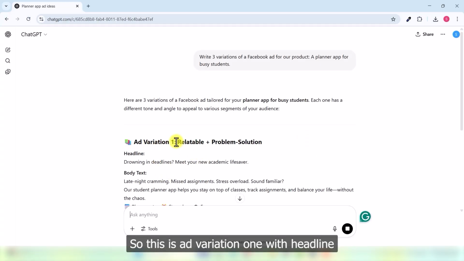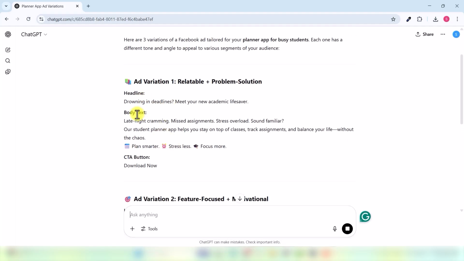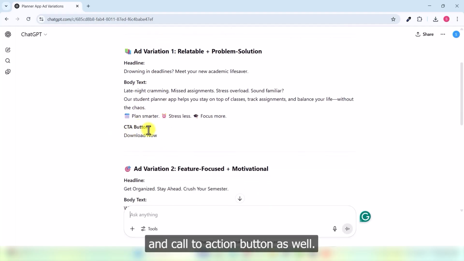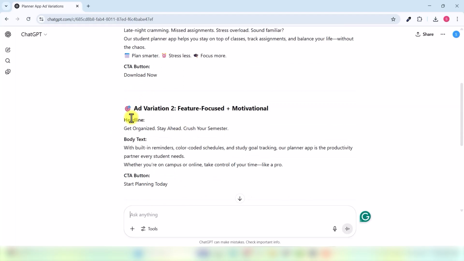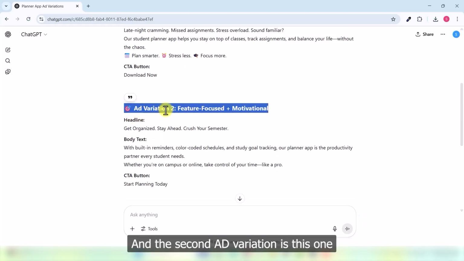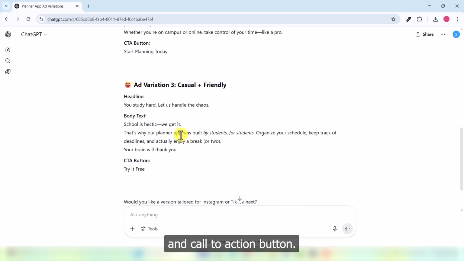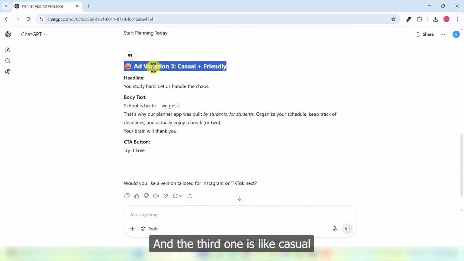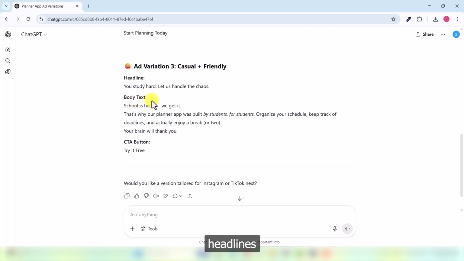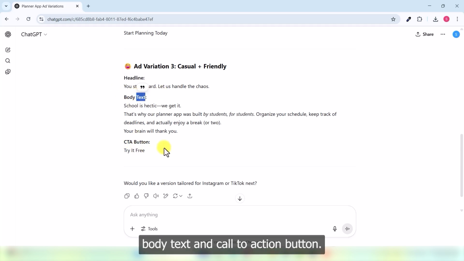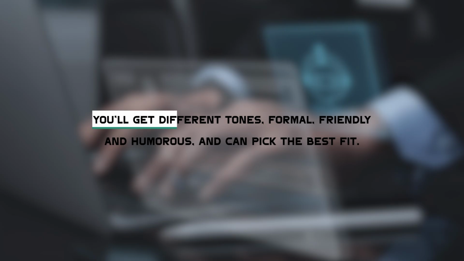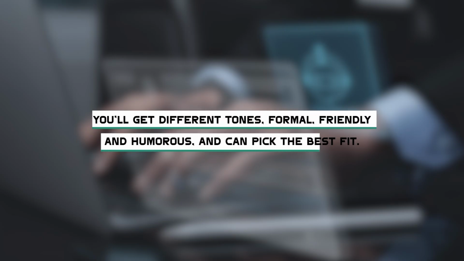So this is ad variation 1 with headline, body text, and call to action button as well. And the second ad variation is this one with headline, body text, and call to action button. And the third one is like casual plus friendly, headline, body text, and call to action button. You will get different tones, formal, friendly, and humorous, and can pick the best fit.